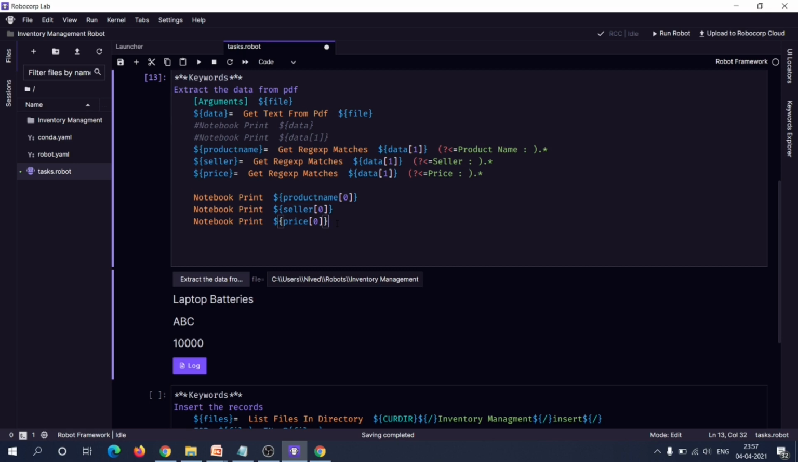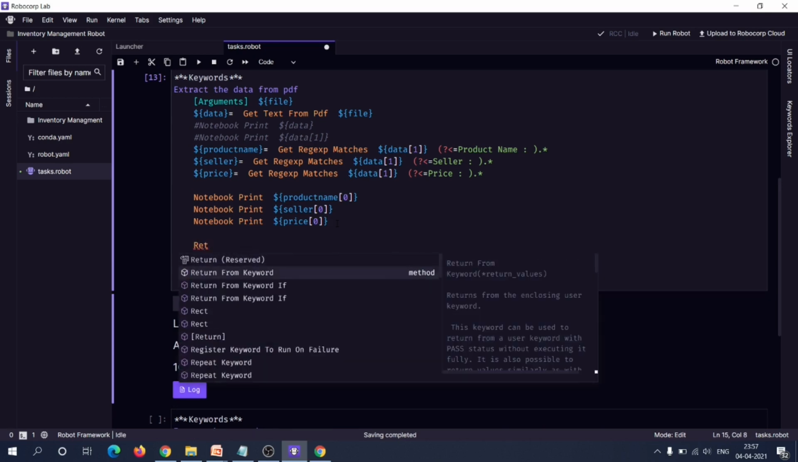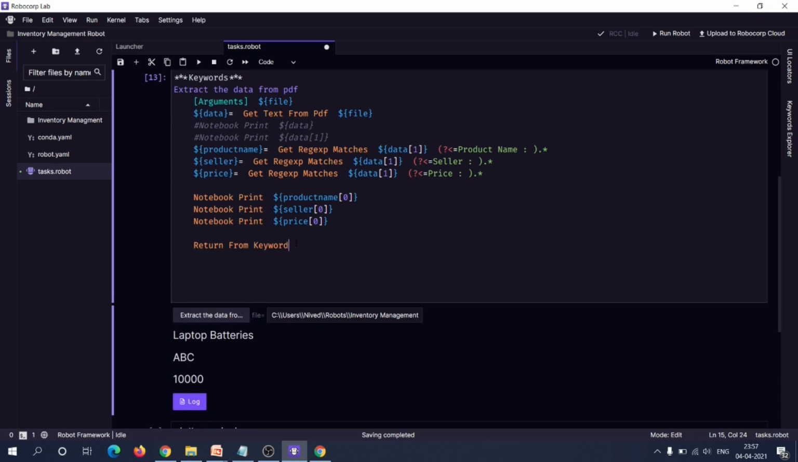Since this extract the data from PDF is actually a function, we have to return this value so that whenever we are using this keyword in any other keyword, we can retrieve this product name, seller, and price from this extract the data from PDF keyword. And to return these values from the keyword, we can utilize return from keyword, which is actually a built-in keyword. This return from keyword returns the value whenever this function is running. So we have to return these three values.